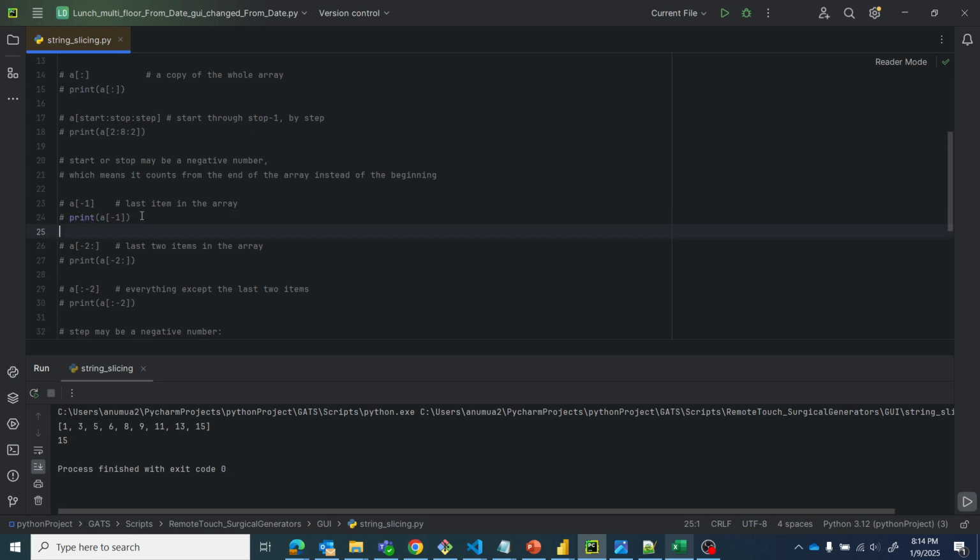Okay. And if I give A[-2:], A[-2:] means it will give you the last two items in the array. So if you observe, whenever minus is there, I am writing in the comments that it is the last, that means from the end. Okay, so A[-2:] means the last two items in the array. Let's run and see the output. So it is 13 and 15.